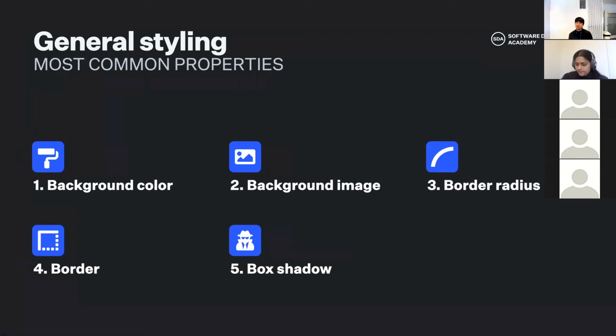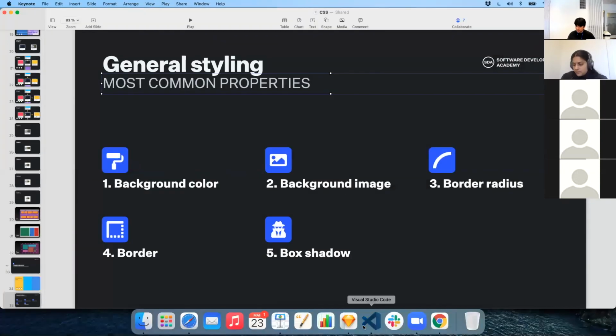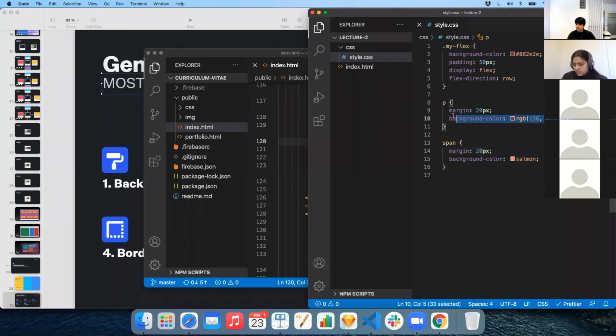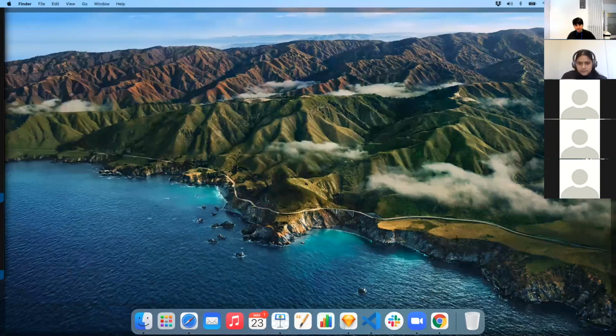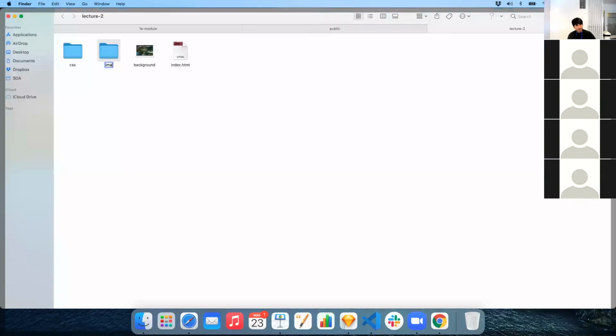The background color changes the color of the box behind the HTML tag. Background image is, instead of using a color inside your tag, you can put an image. And this not only works for the entire web page, it also works for any tag. So for example, inside this p tag, I can change a color. I create an image, let me put it in the desktop, and I put it inside my lecture 2 folder. And remember, be organized. If you're gonna handle images, create a folder called images, put it here.